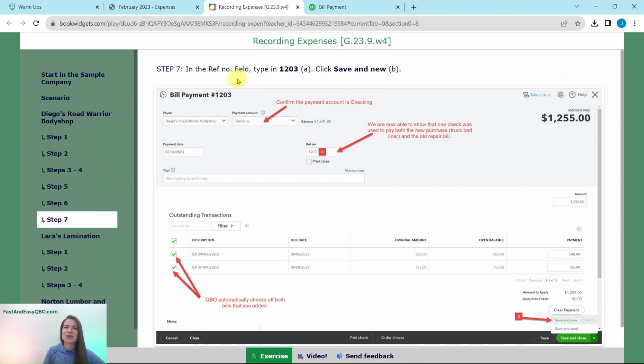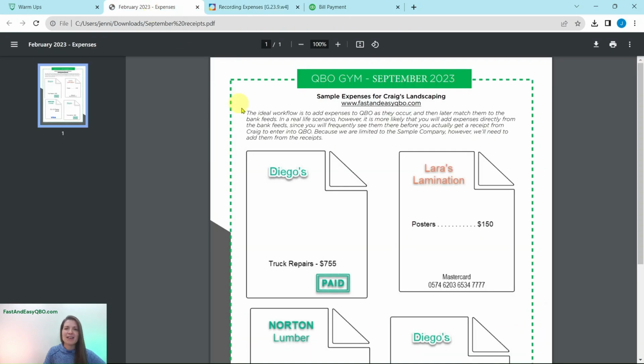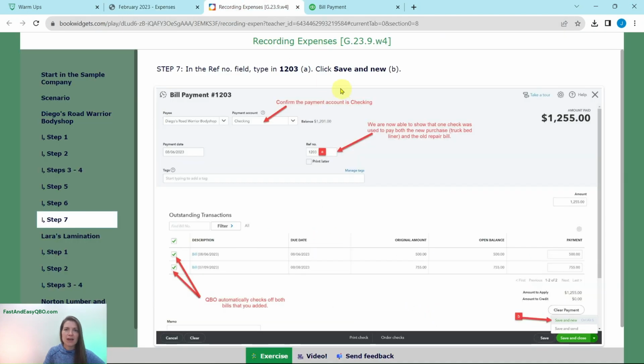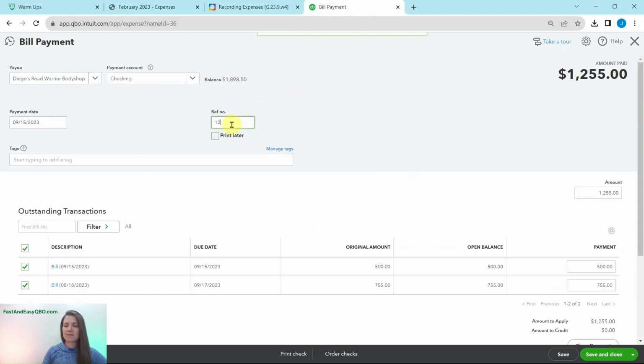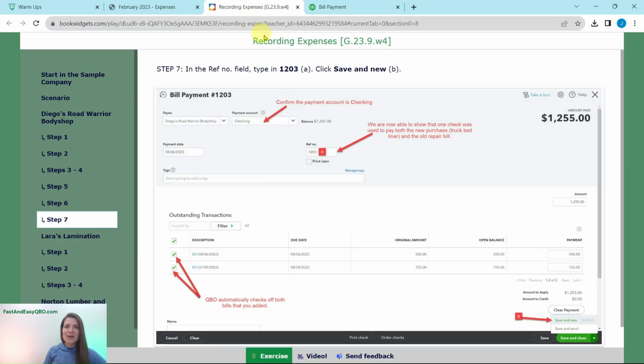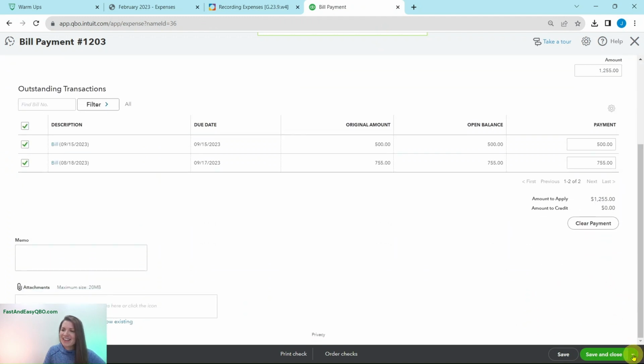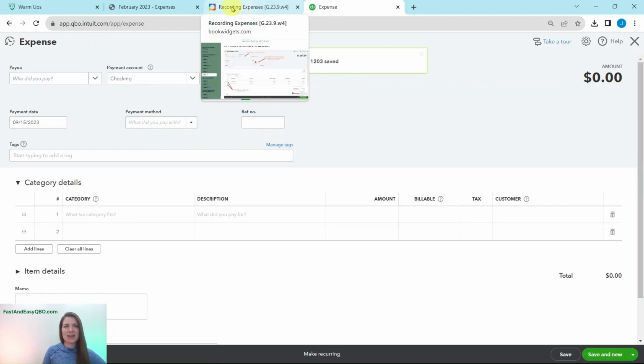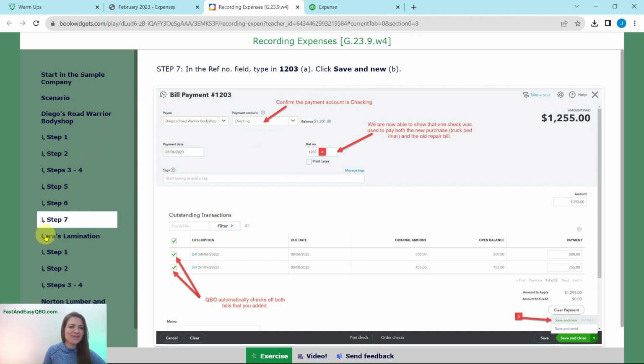We just want to do one more thing. In the reference number, we need to type in 1203 because that is how he paid for both of these expenses. So 1203 in the reference number. Just want to double check that the payment account is checking, which is exactly what we want. And then we're going to click on Save and New because we have more expenses to record. So here, click on the arrow and then select Save and New. And that expense has been recorded for us.